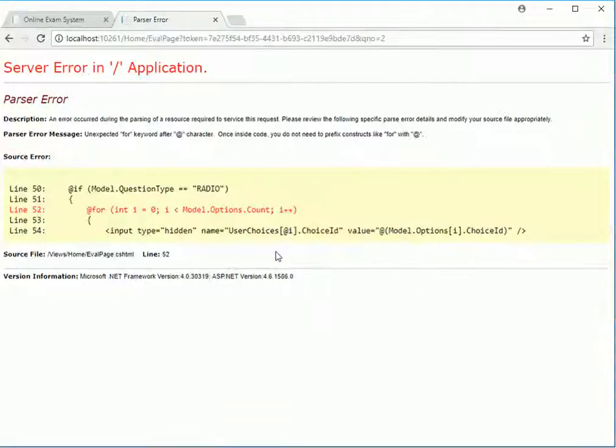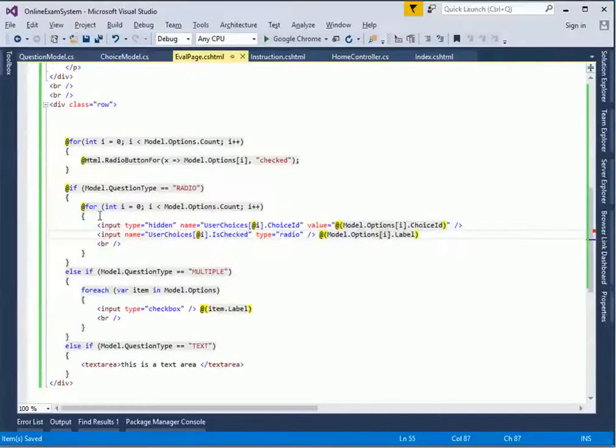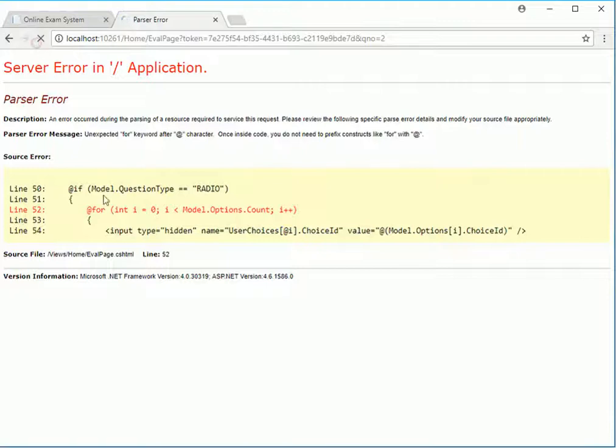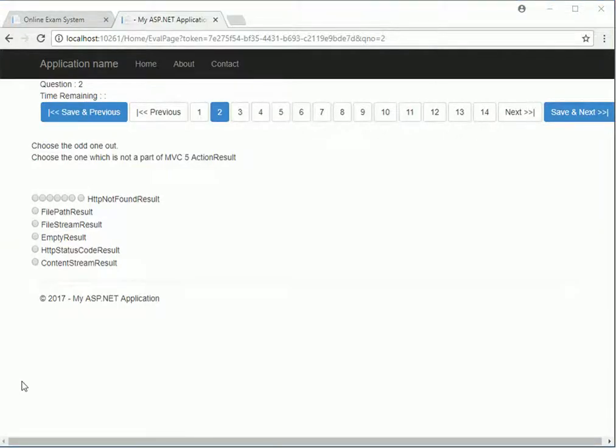It's correct. A parse error. Unexpected for keyword. Oh, that's because of this. I should not be putting an additional @ because I copy pasted it. That was the reason. All right, there we go.